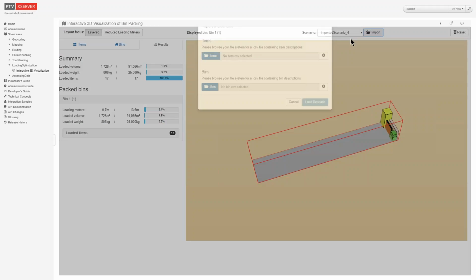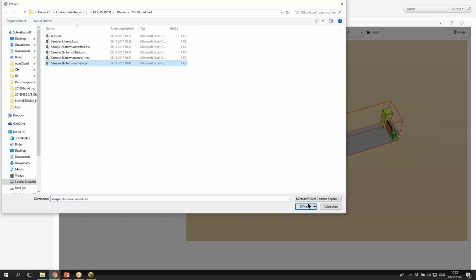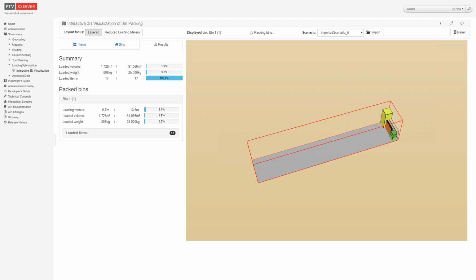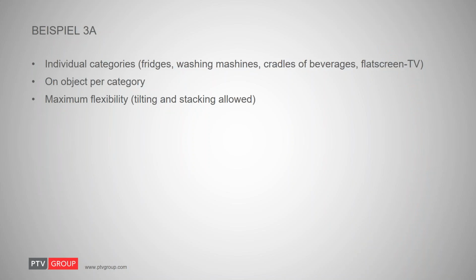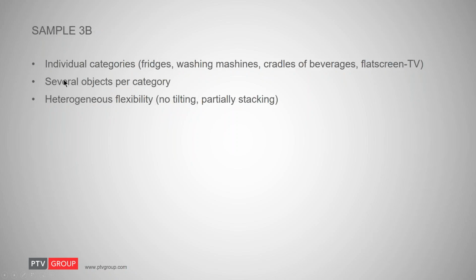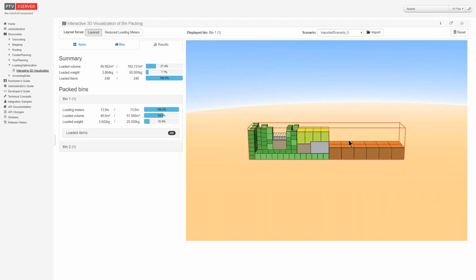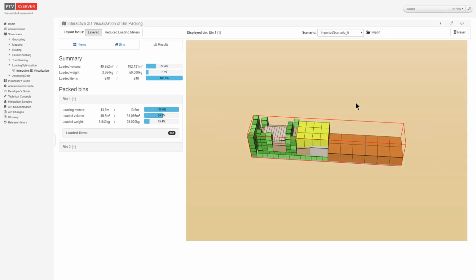And so I just move on with the last scenario. I have scenario number 3 beta. It's loaded. In the meantime, we can have a look at the definition of that slide. So we have several objects of that category, several fridges, several washing machines. And I am allowed to stack those objects, but I'm not allowed to tilt them, because fridges, washing machines, and so on, none of them can be tilted, of course. There we are, and then we see that's our solution. We managed to pack all these objects into one single container. That's it. That's what I wanted to show you.